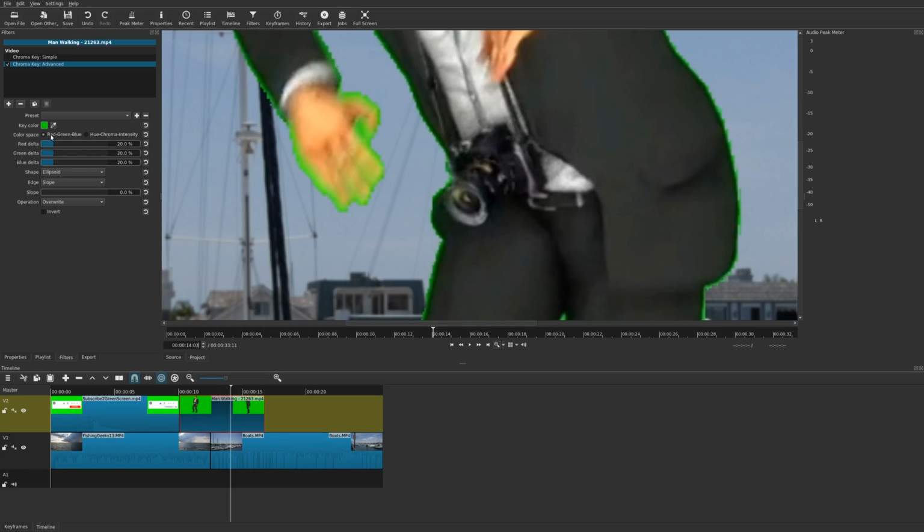The color space default is red, green, and blue, or you can use hue chroma intensity. I'm going to stick with red, green, and blue. Here you could adjust it. Here's the red delta, and adjust the green, and also adjust the blue.